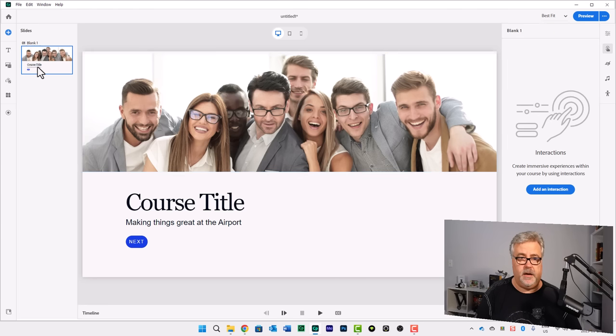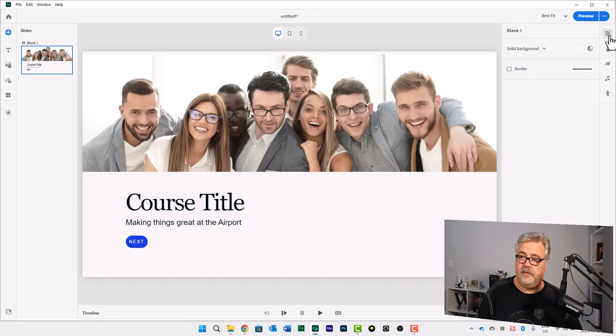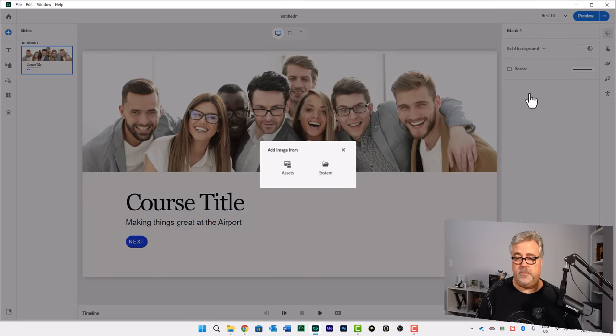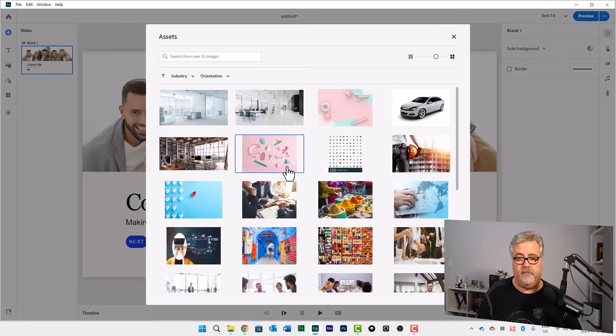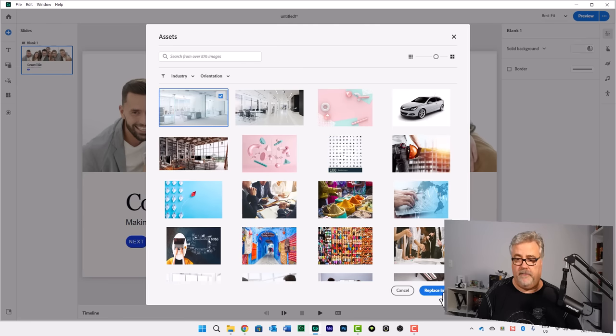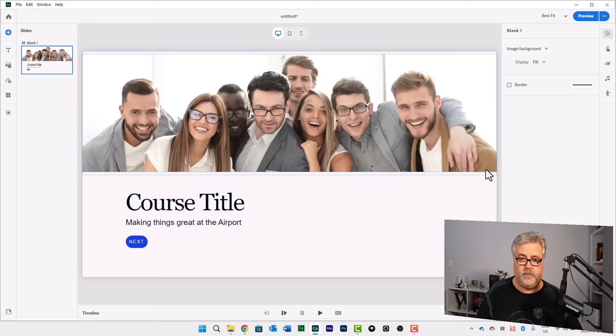If you click on the film strip over here, and then simply go to Properties Inspector, and underneath Visual Properties, you can select either a solid background, a linear background, a radial background. These are gradients here. Or you can choose an image background. And again, that can come from the asset store. So if we wanted to use, let's say, a very clear office environment in the background, we can do so.